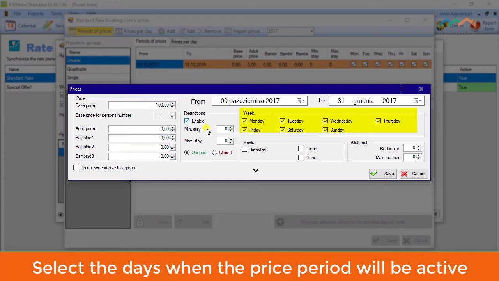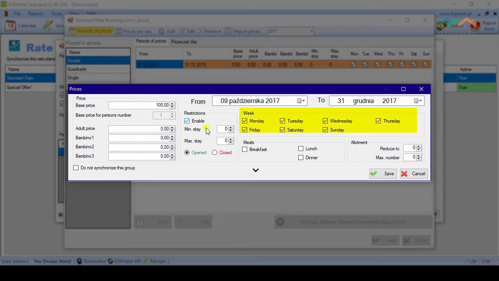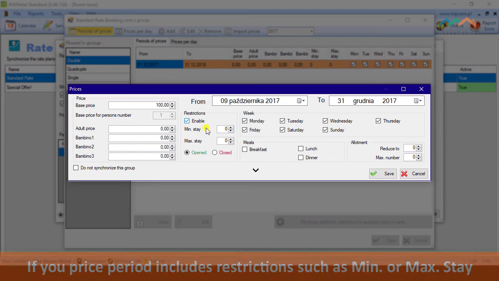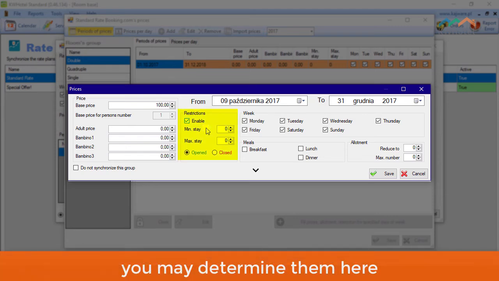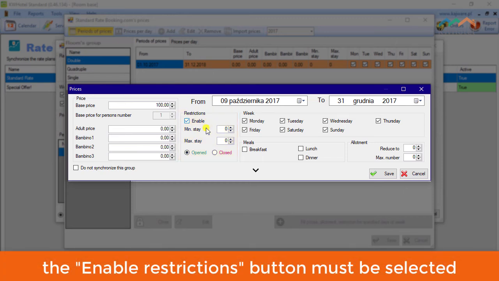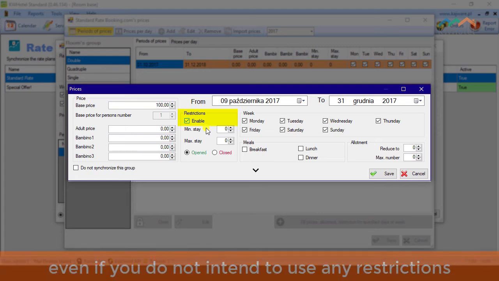Select the days when the price period will be active. If your price period includes restrictions such as minimum or maximum stay, you may determine them here. Please note that in case of synchronization with the Booking.com or channel managers, the Enable Restrictions button must be selected, even if you do not intend to use any restrictions.